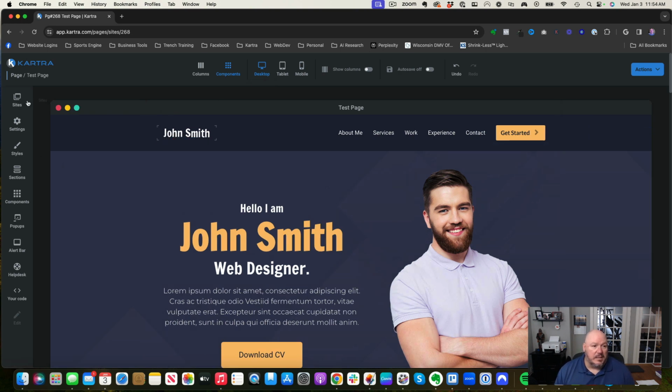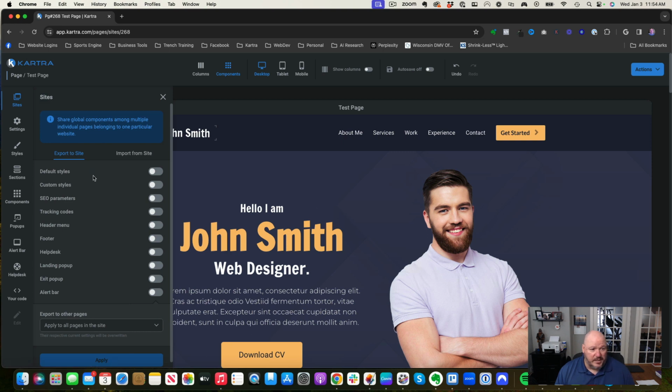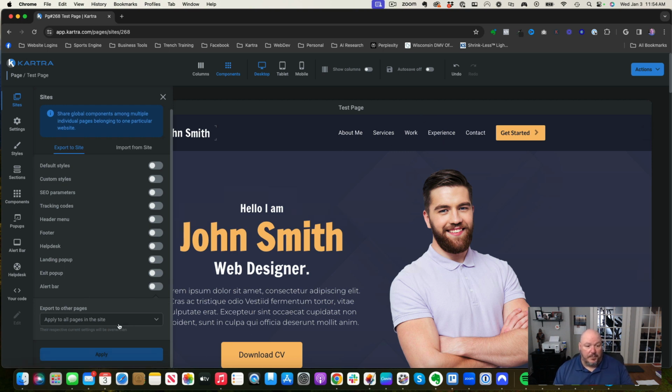All right, so some of the buttons along the side here, sites. This is where we can create default styles. We can copy header menus over, footer menus. So if we want to create other pages, we make changes on one page, we can import them and apply them to all pages in the site. Again, that site being that folder of pages that you have, you can make group changes if you export to site or import from site, which is kind of cool.